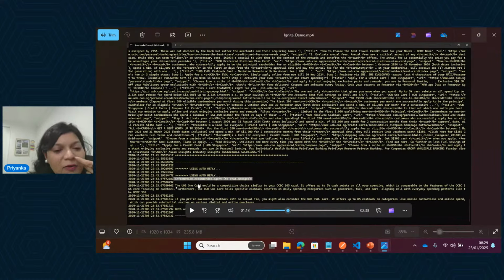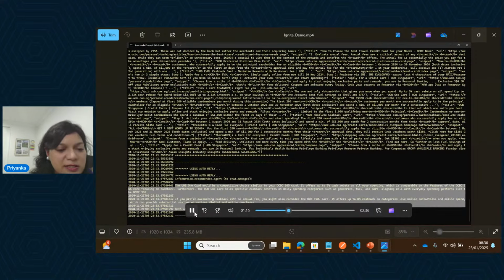Based on the information, and the final ask being a comparison of UOB cards versus the OCBC 365 credit card, it has combined that information, saying the UOB One card would be a competitive choice similar to your OCBC 365 card. That is what it has come out with as the final answer: the UOB One credit card. So the information Bing search agent has searched the information, compared it, and come out with a suggestion. This is the suggestion.